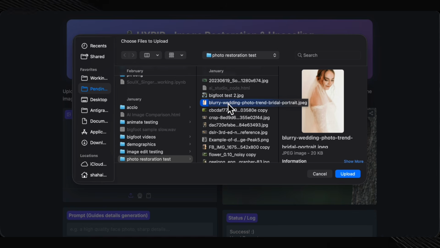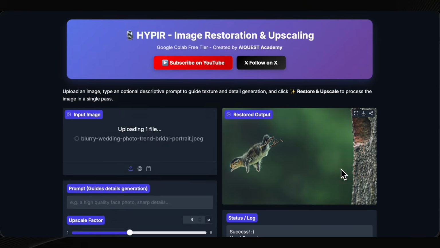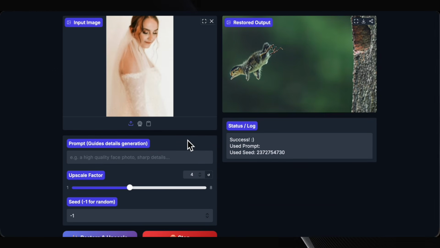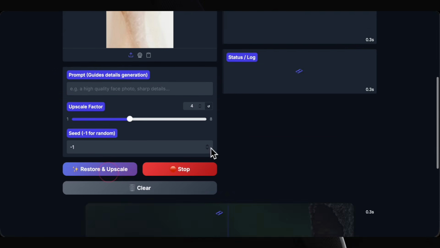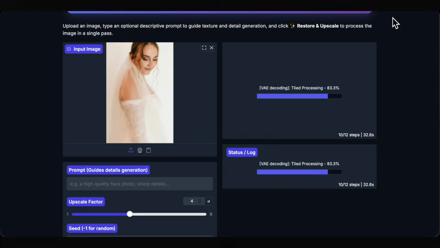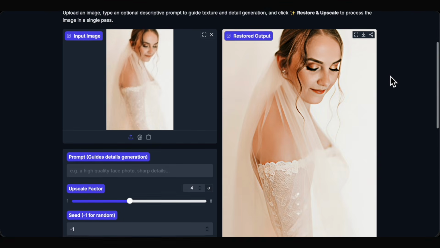Next up, I have this photograph of a bride with a really heavy blur washing out the entire image. We'll stick with a 4 times multiplier. Oh, I should mention, if you set the factor to 1 time, it simply runs a restoration pass without resizing the image at all, which is incredibly useful. Anyway, our 4 times generation for the bride is done.